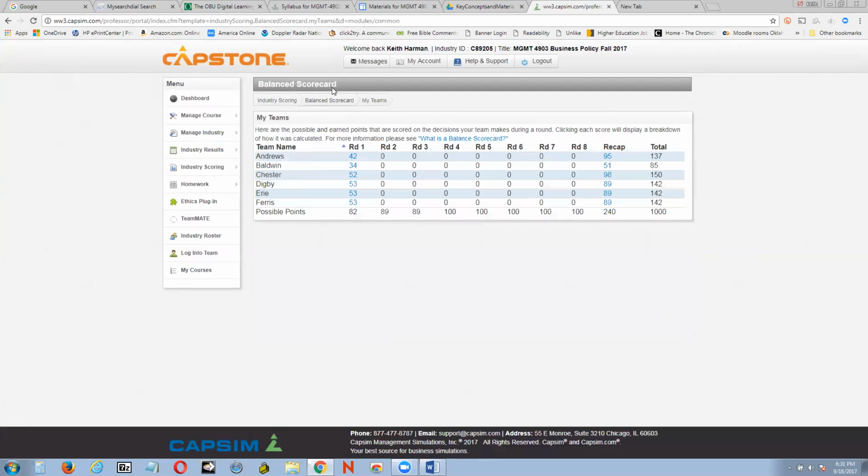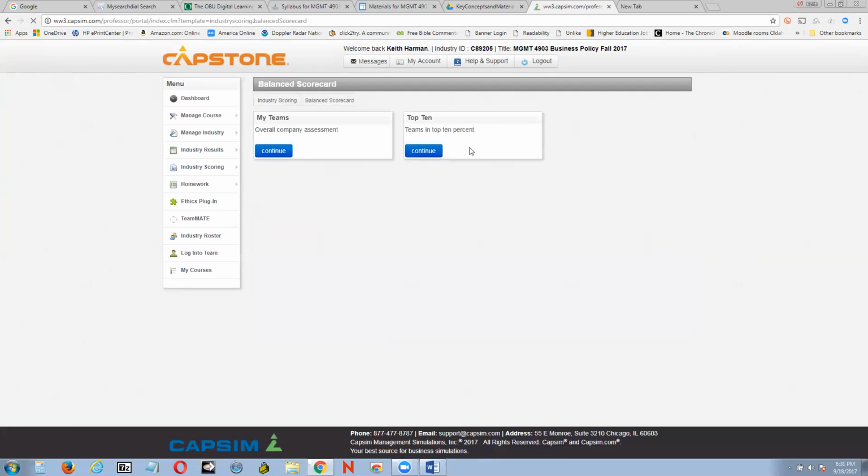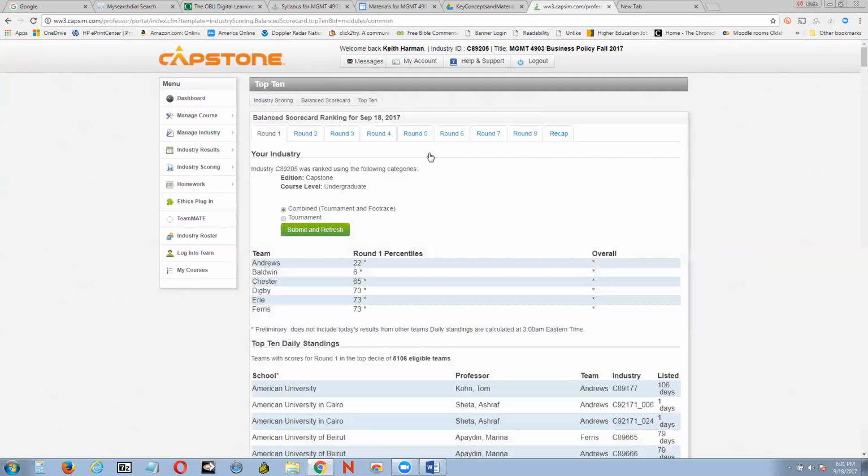And then you'll want to look at the industry scoring. I don't know if you get, I think you do. Let me see the industry scoring. Scorecard. Now here's something that, I think you can see this, but maybe not. This will show you your overall percentile, okay, in terms of how you did.